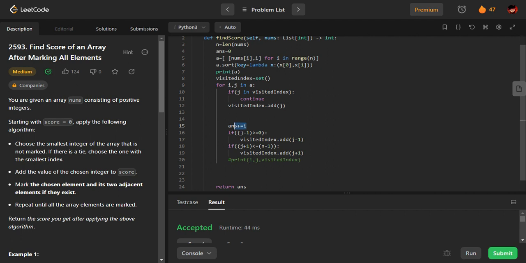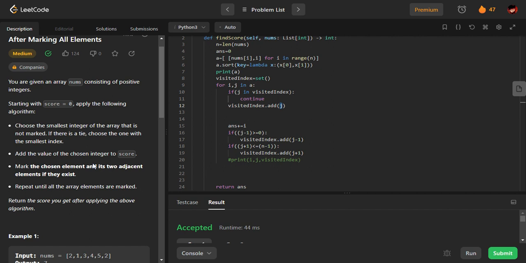Now I will increment the corresponding value to answer. Right? answer is equal to answer plus i. Now we have included this j. Now we need to mark j minus 1 and j plus 1 as well, as we saw here, right? We have to mark the elements which are adjacent to it as well. So if j minus 1 is greater than or equal to 0, in that case, add it in the visited index set. If j plus 1 is less than or equal to n minus 1, add it in the set, right? This we need to do for each and every element of A.